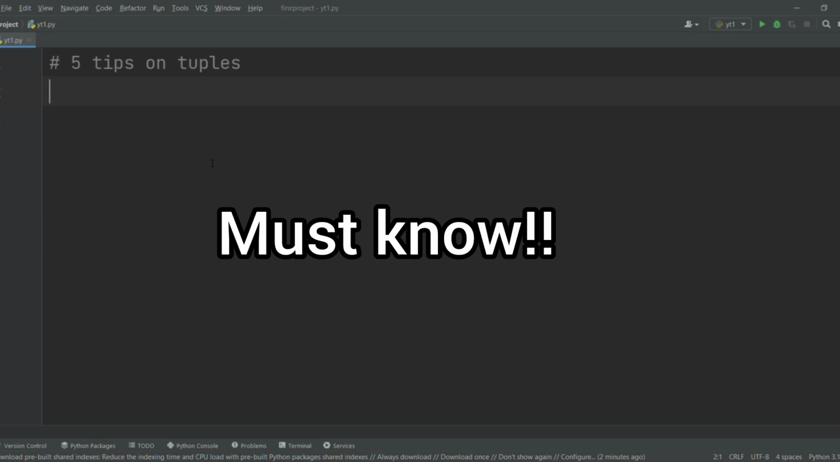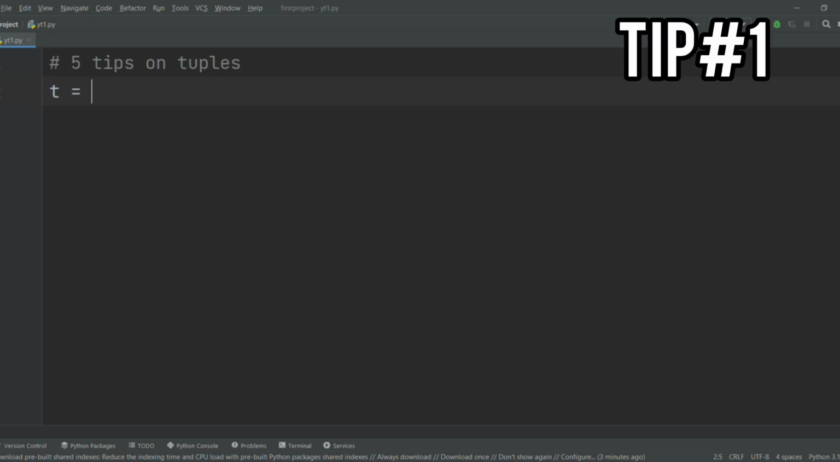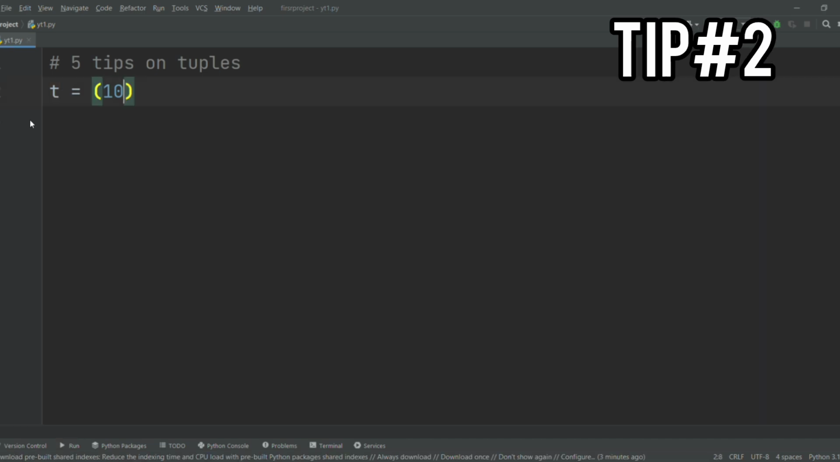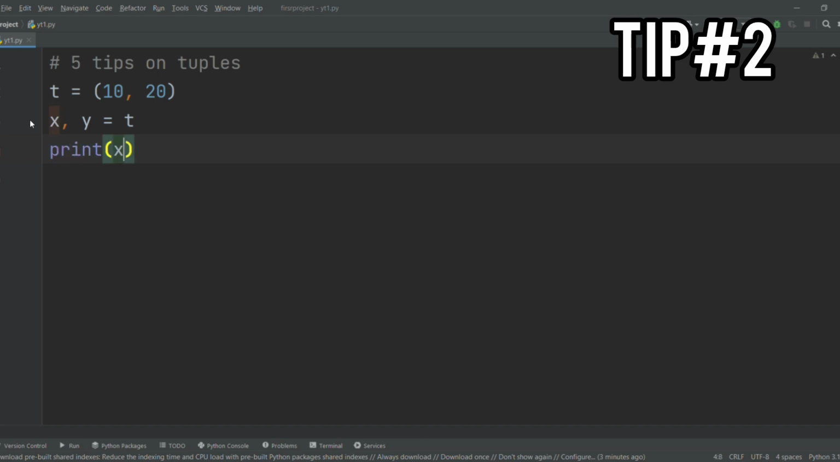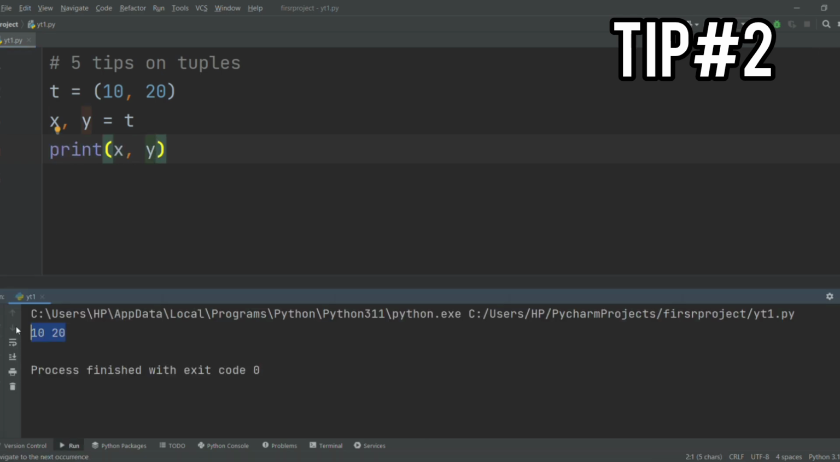So let's get started. Did you know that you can create a tuple without even using the parentheses? You can directly write 10, 20 and 30 for example and print t. You will get a tuple here as you can see clearly. And suppose you have a tuple here with 10, 20, then you can access those values by creating two variables x and y, which will be equal to t. Now you can print x and y, and you can access x and y whenever you want.